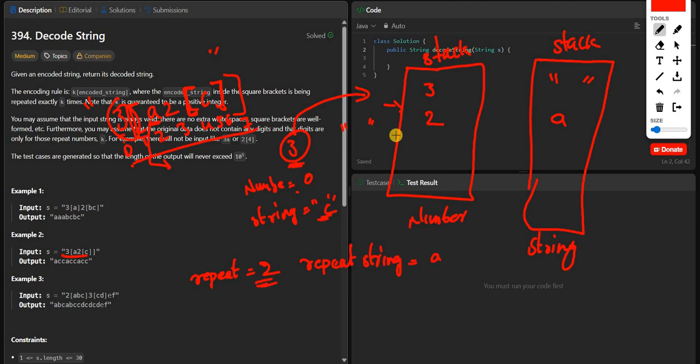After that, we have to repeat it. How many times? 2 times. Whatever current string we have, we have to repeat that string, I mean repeat that character. What we will get is cc, because we have to repeat only 2 times. After repeating that character, we add the previous string or character, whatever it may be, into the result value. Got it, guys? What we will get is a, c, c.